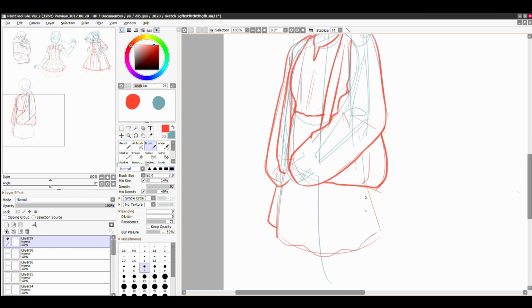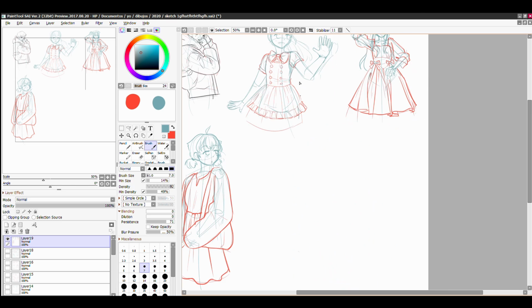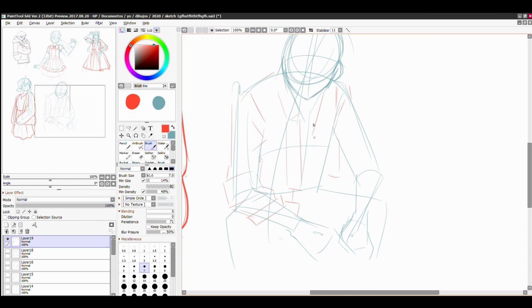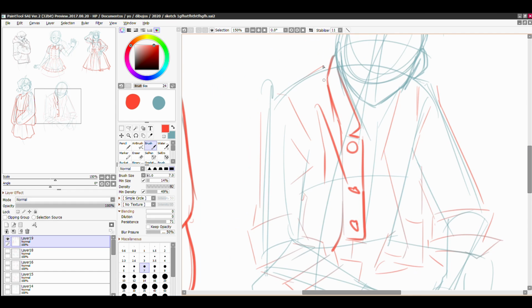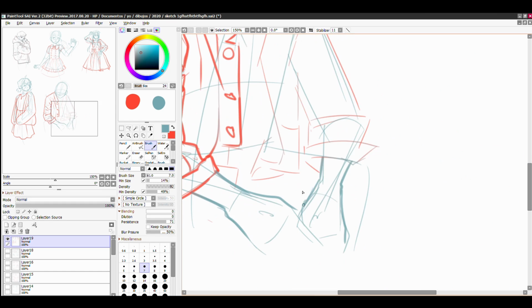Even with the critique I gave myself before, I'm really happy with these drawings. It makes me excited to see how much I can improve in just 5 hours, and I'm really excited to see how much more I can improve.